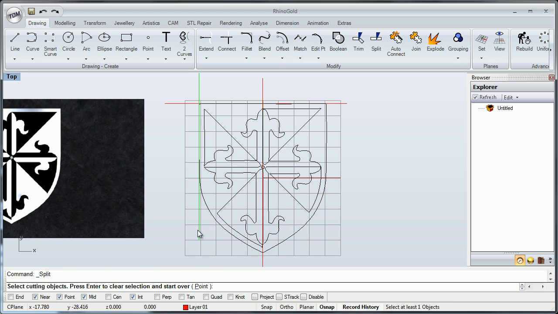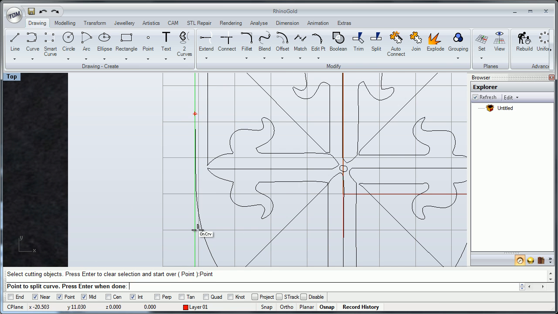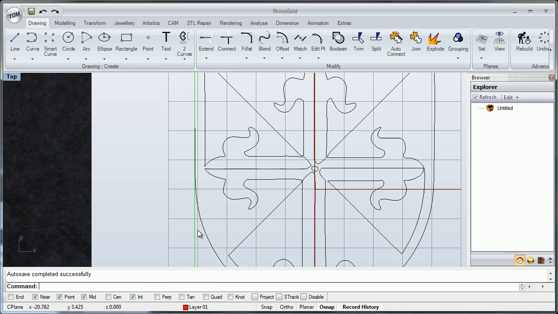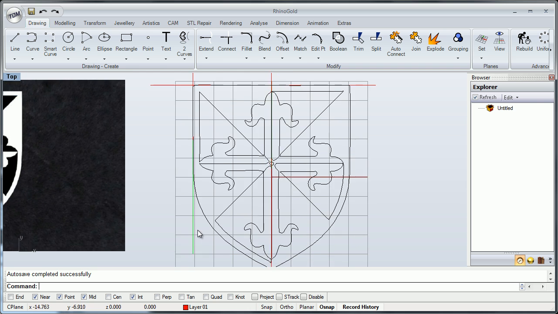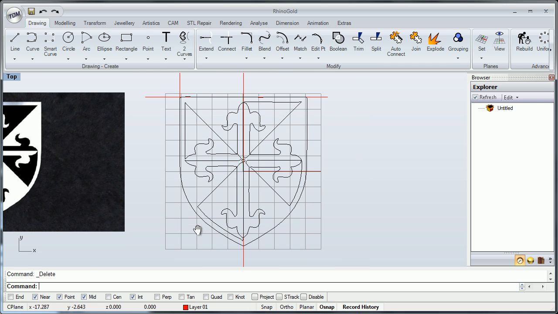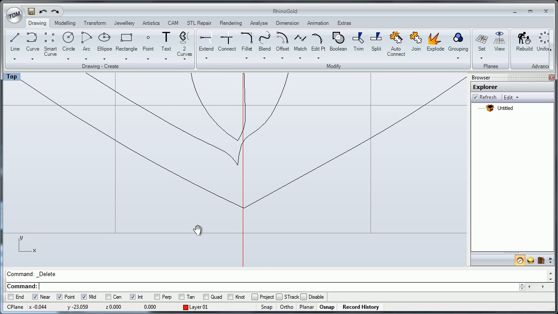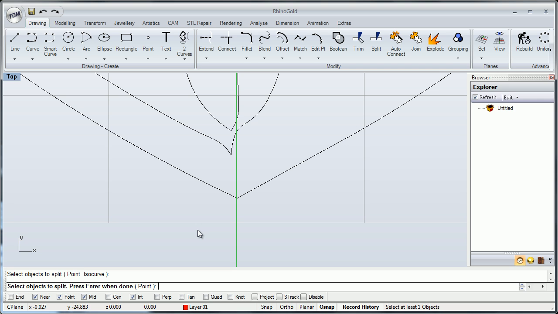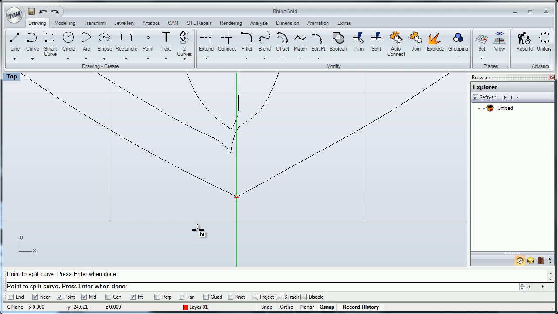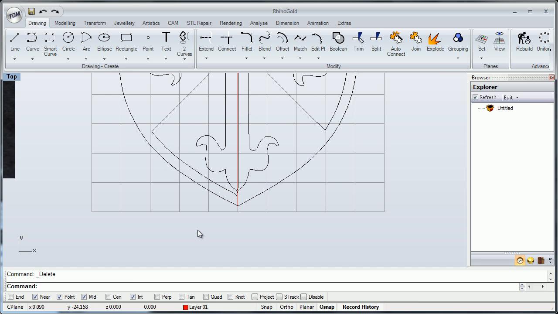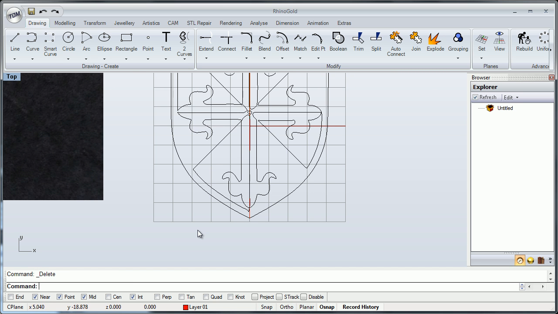First I need to split this curve. I want to split here. Then now we have two curves. I delete that, and now we have this small curve here. Great. And also I will split this curve by point here in the intersection. Great. Now we can delete the other part.